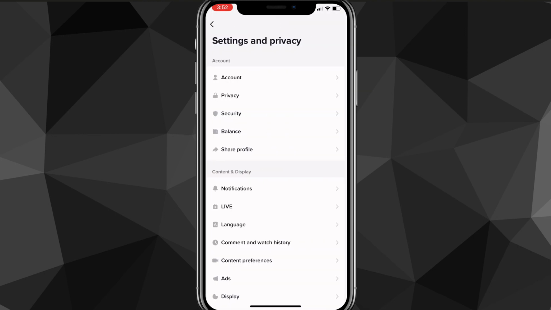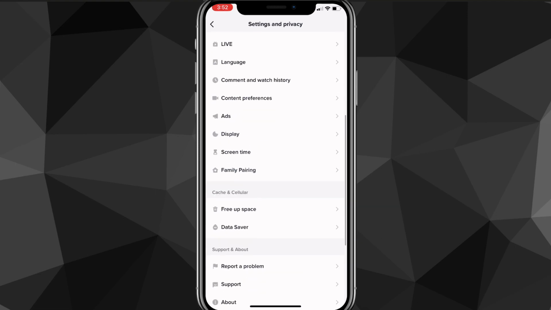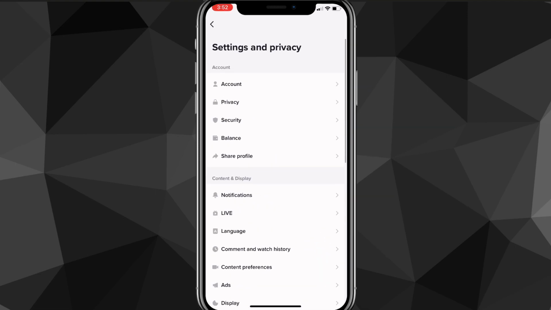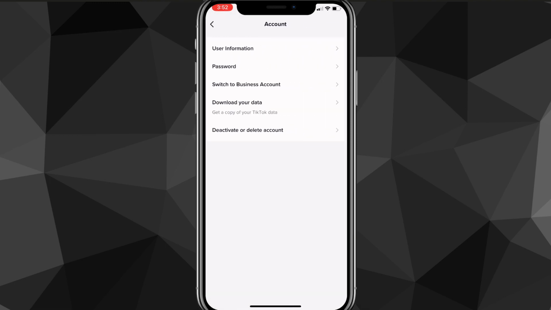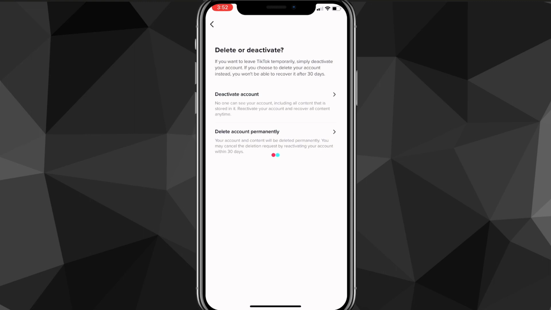Here on Settings and Privacy, you're going to want to go to the Account section. So the Account subsection, there should be an option for Account. And once you find it, just click on Account, and it'll bring you to this page right here. On this page, you're going to want to look for Deactivate or Delete Account. Once you find it, click on that, and it'll bring you to this page right here.